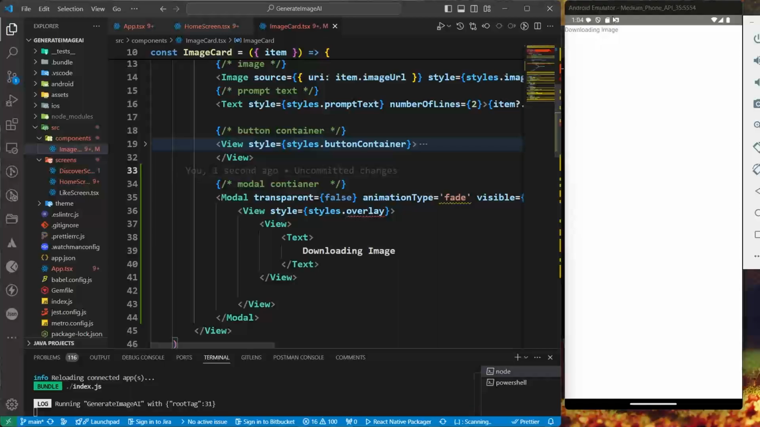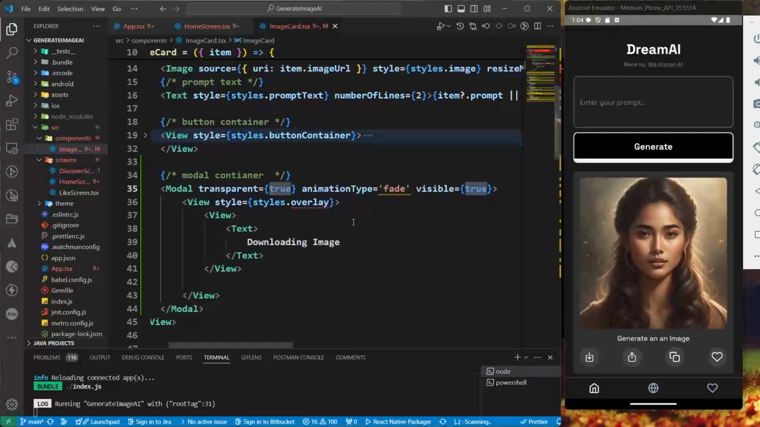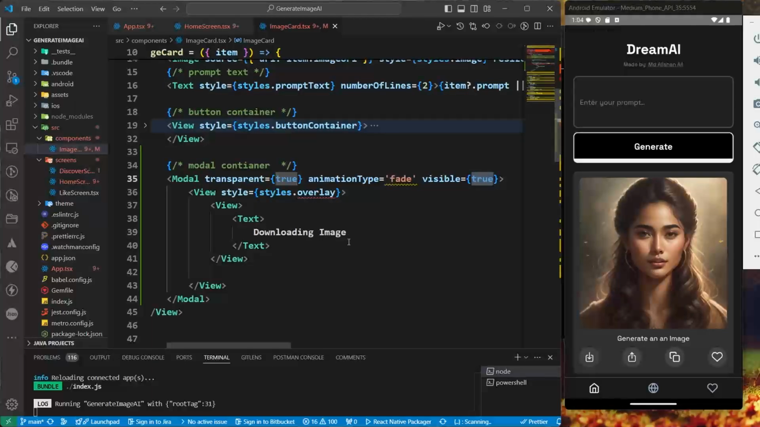Okay, now you can see that. Now you can see the download image text. So I'm going to make transparent true and the visible property true. Okay, so now you see that the download image text is there on the top. And once we add the download image text, this is called the overlay property.